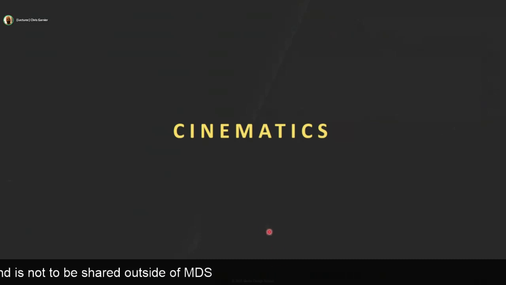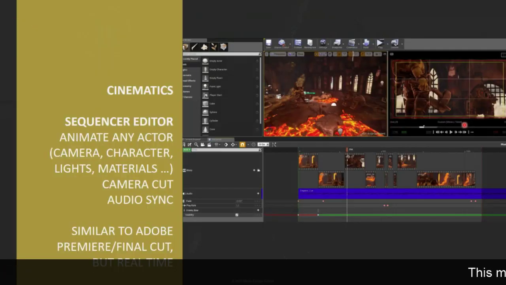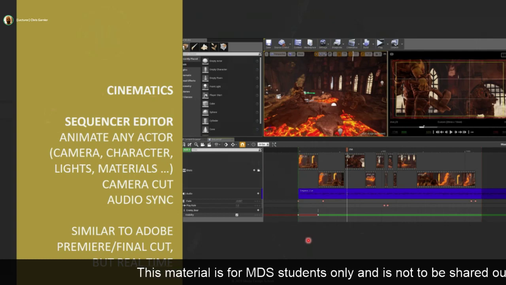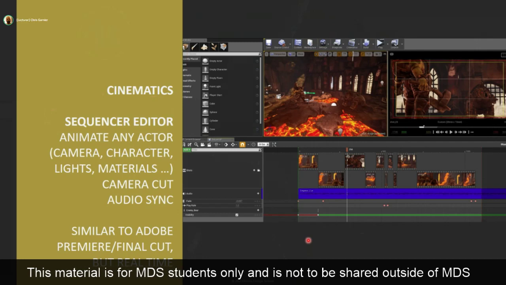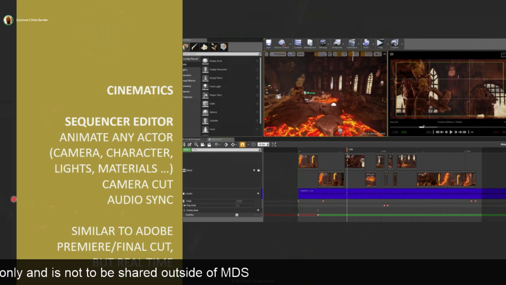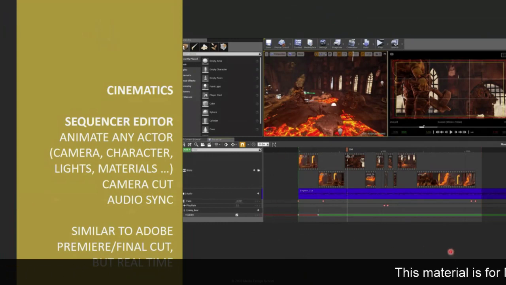And then cinematics. Let's do it. Okay, I might have to skip cinematics. Well, I'm sorry. But if you need more info about cinematics, I'll give you a high level. There's a tool called the Sequencer editor that allows you to animate any actor, any camera, any characters. You can animate lights, you can animate materials, audio, you can make your own movie. It's similar to Adobe Premiere or Final Cut or any kind of video editing software. It's the same concept. You can put clips, cameras, except it's all real time. So there's no render to do, everything is real time.